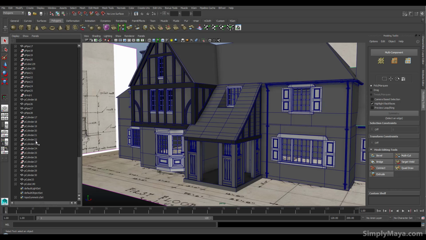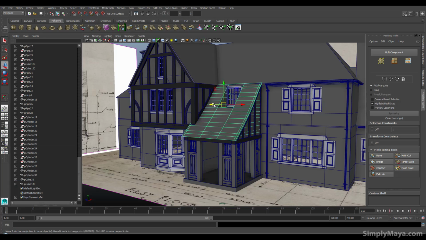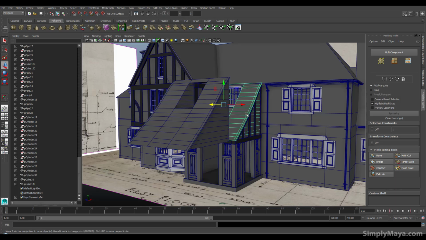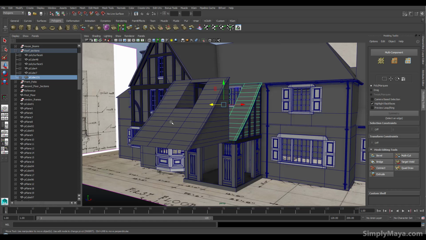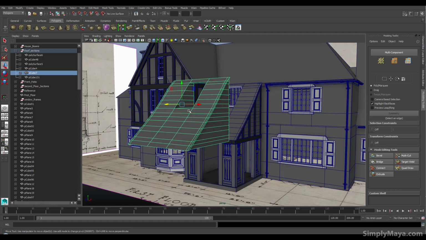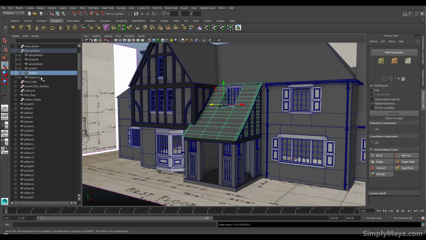Okay, and this is why you want a clean outliner. Let me just make sure I actually did duplicate those. Yes, I did. So where is this one? Let's see. Okay, and then where is this one? Okay, I see what's happened there. That's fine. So I've got this roof section.